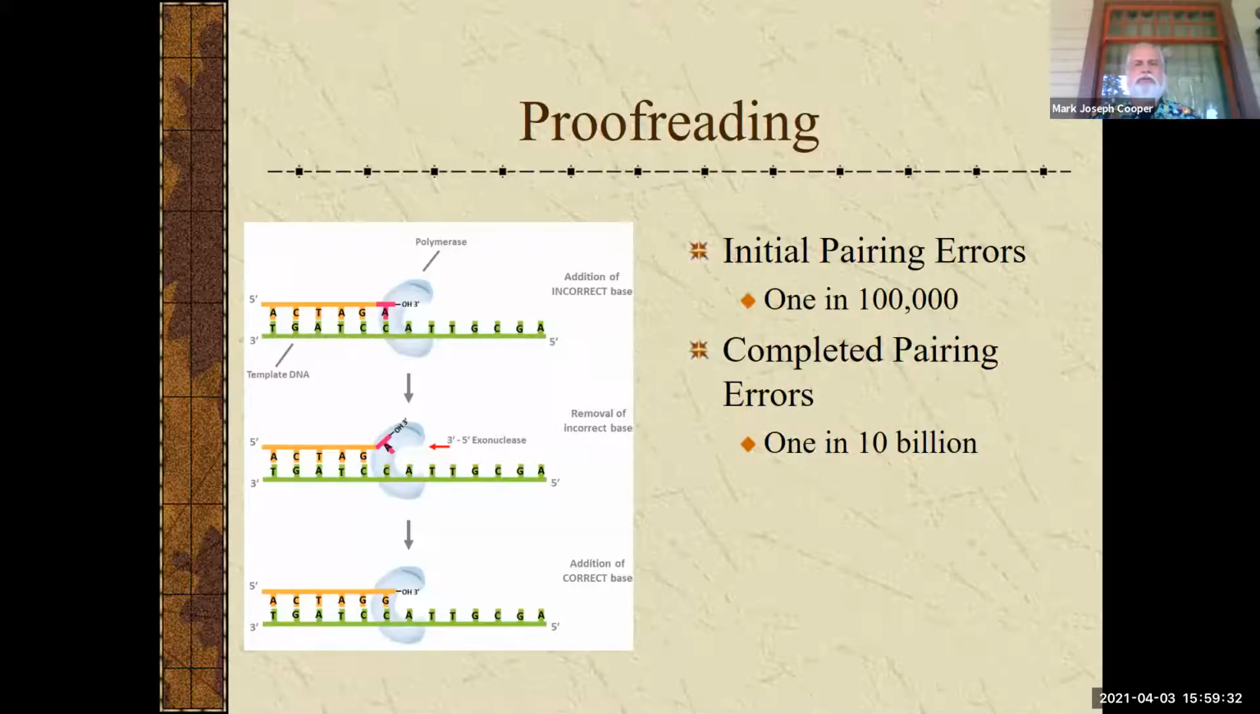All right, so the last lecture for this chapter, chapter 16, is proofreading, and we're going to look at that, and we're going to look at telomeres and their issues.